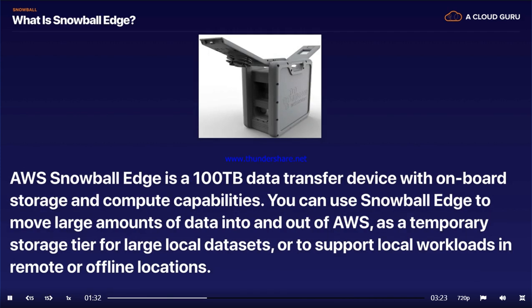We also have a Snowball Edge. Snowball Edge comes in 100 terabytes worth of data, and this is a device with onboard storage and compute capabilities. So you can actually run Lambda functions from Snowball Edge. We're going to cover what Lambda is later, but essentially this gives you compute and storage. You can use Snowball Edge to move large amounts of data in and out of AWS, as a temporary storage tier for large local data sets, or to support local workloads in remote or offline locations. To give you an idea, one of the major airlines does a lot of testing of the aircraft, and they actually have Snowball Edges in their aircraft.